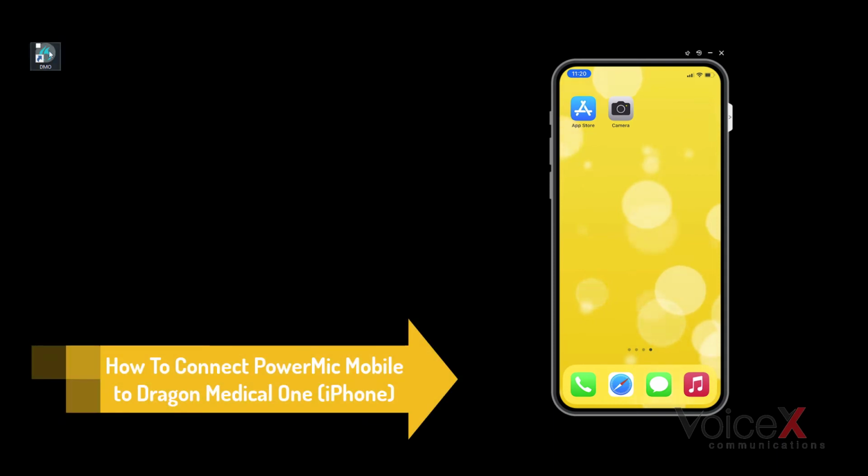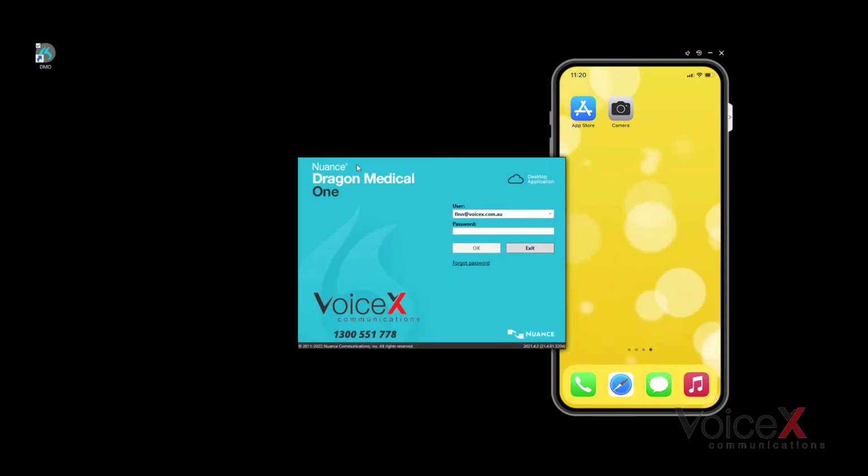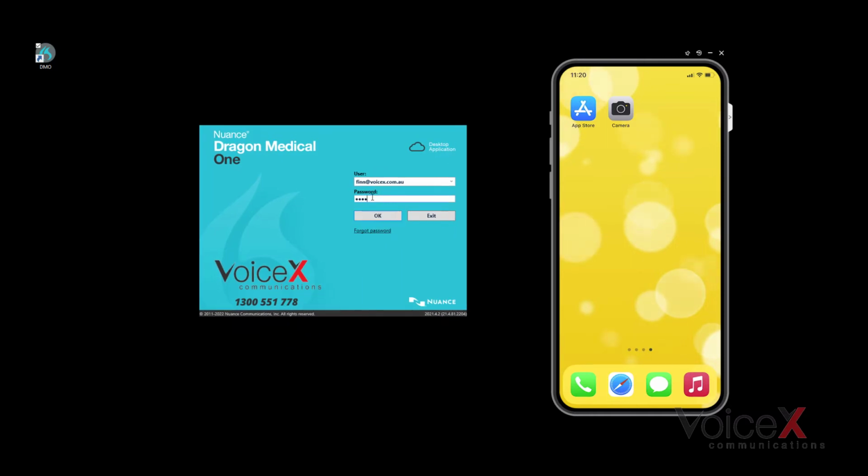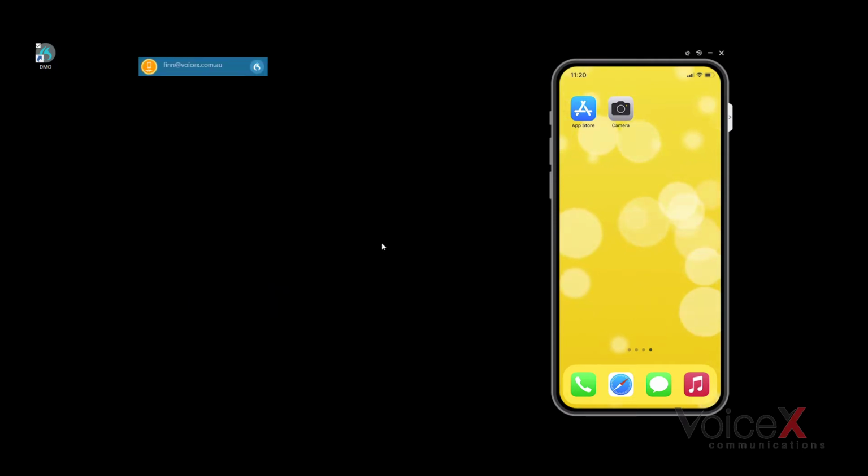To use your mobile phone as a microphone with the Dragon Medical One software, first launch Dragon Medical One and sign in. From the microphone list, make sure you select Nuance PowerMic Mobile. Ensure your other settings are correct and click OK. The Dragon bar will open with an orange microphone icon.